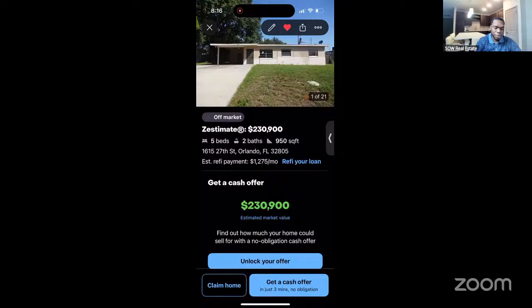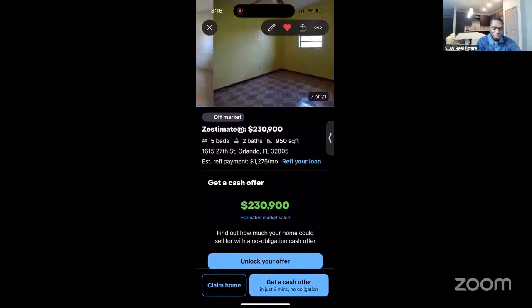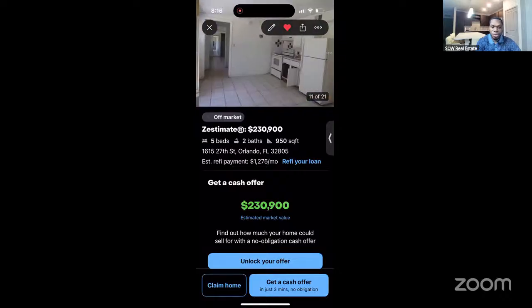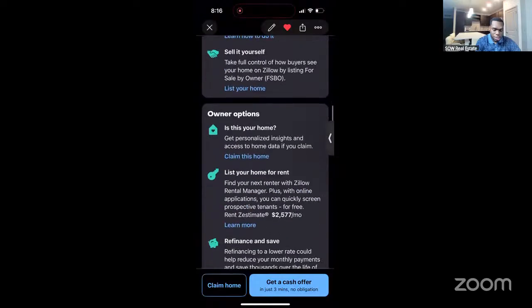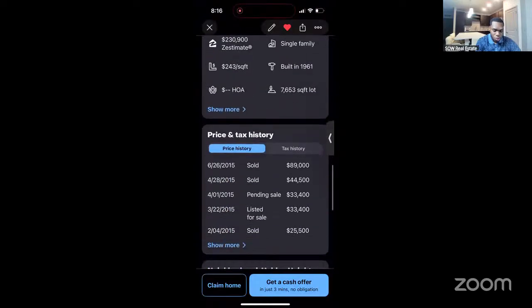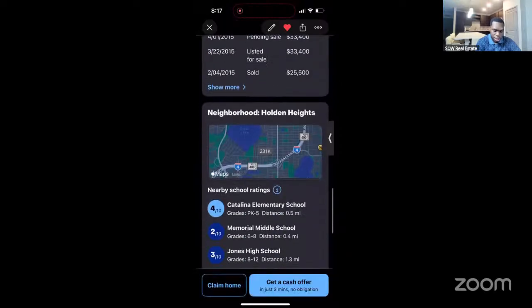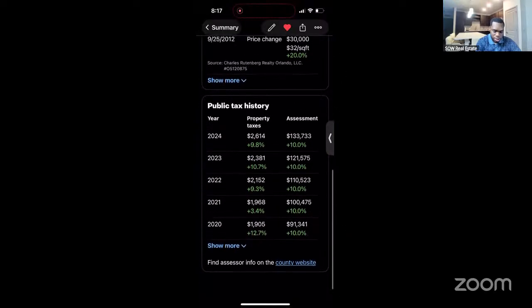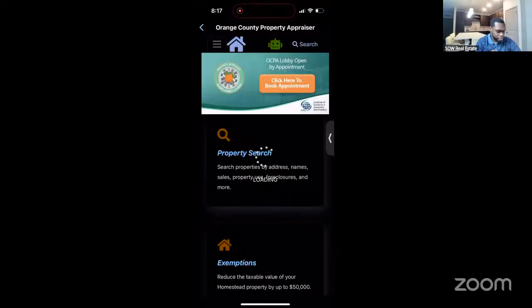This is a 5 bedroom, 2 bathroom home, 950 square feet, which sounds crazy. 5 bedrooms in a 950 square foot house. Honestly, this sounds unrealistic to me. Because I don't believe that's the size of the house, I'm going to come down here on Zillow, not here, I think it's here. Yep, here it is. I'm going to go to the county website.